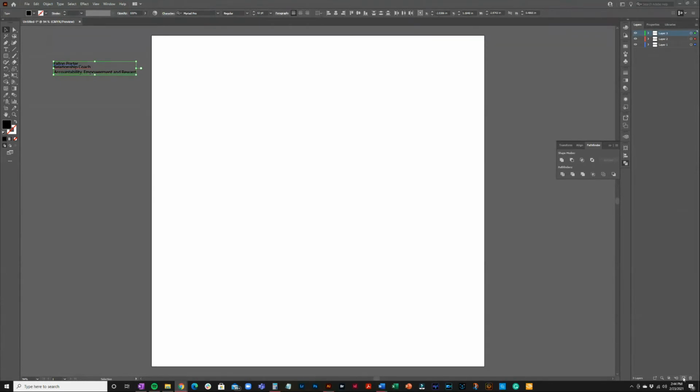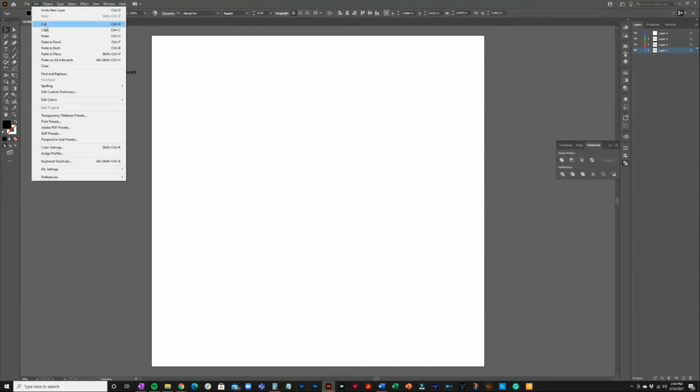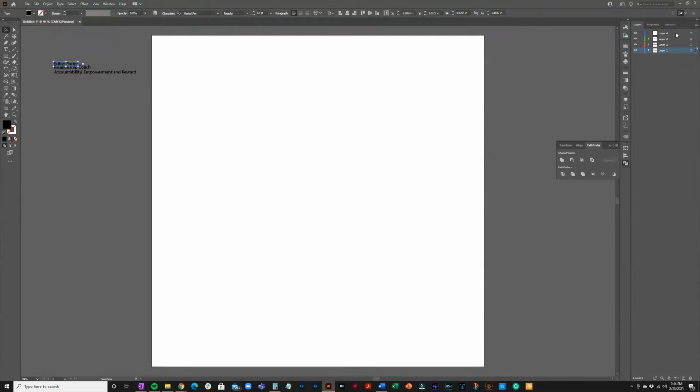Now, before I find the font for Fallon, I'm going to add a new layer. I'm going to click on her name from the outside of the document, the artboard. I'm going to copy it. I'm going to make sure I am in the new layer, and then I'm going to paste it onto the artboard.